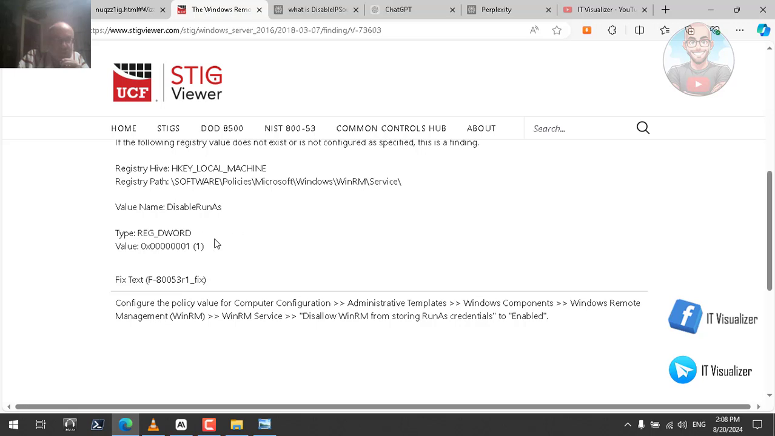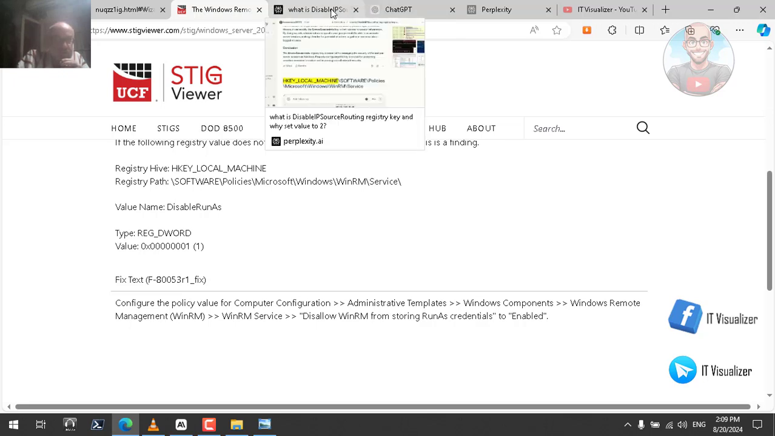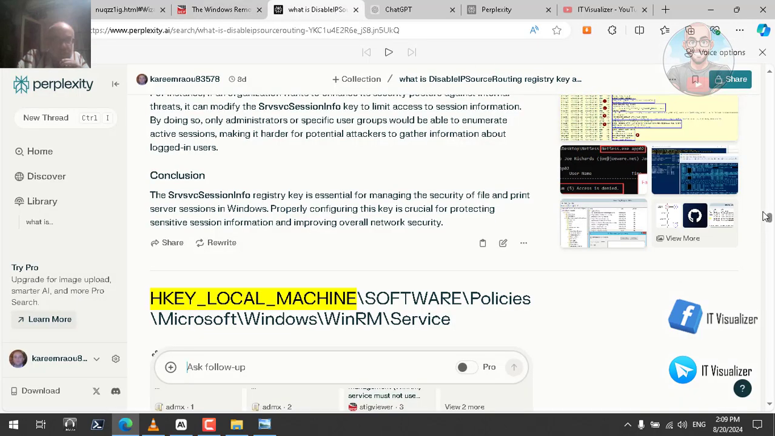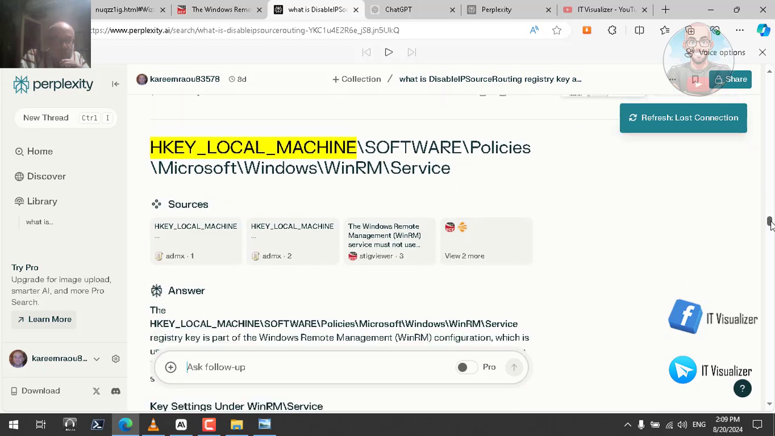You can disable it from the registry, with something called Disable Run As. This should be set to 1, or you can do it from Windows Components, Administrative Templates, Disallow WinRM from storing Run As credentials. So this is basically what we should do with WinRM.